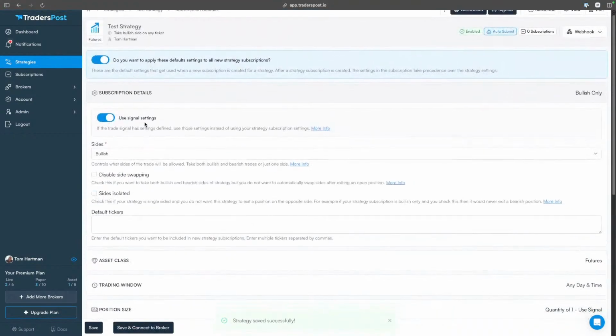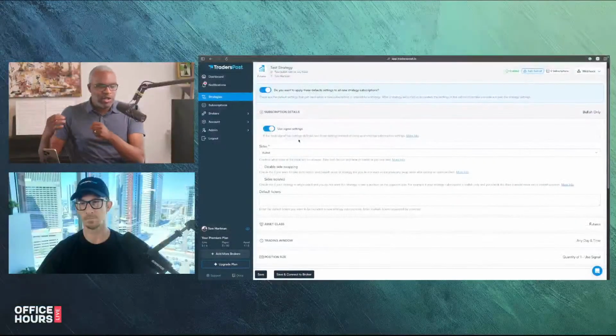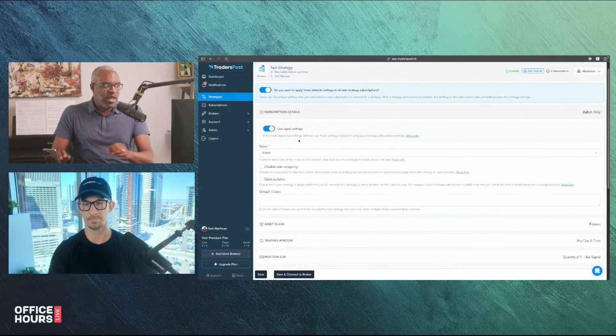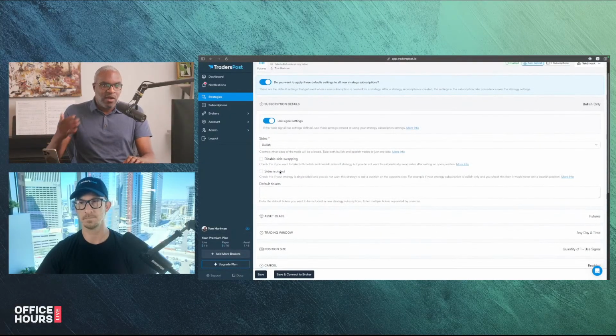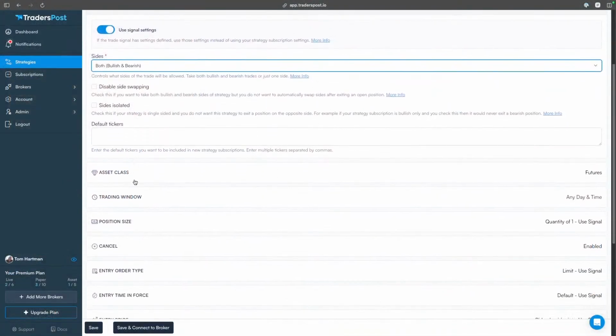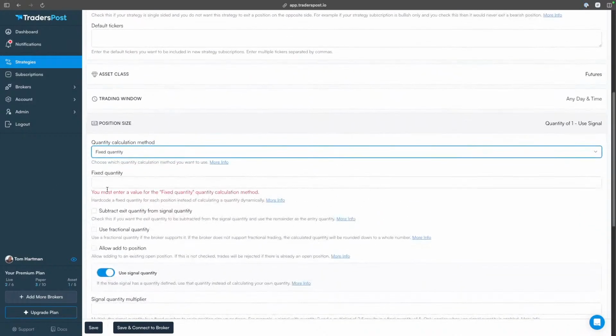Now I have to go ahead and create a subscription, which means I have to tie my broker or prop firm account or crypto exchange, whatever it is I'm trying to trade, to the strategy. I'm subscribing it to the strategy. And I'm setting up right now the default settings anytime I'm connecting one of these connections to the strategy. So here I want to allow for both bullish and bearish. I am going to set my position size to 1. So fixed quantity set to 1.